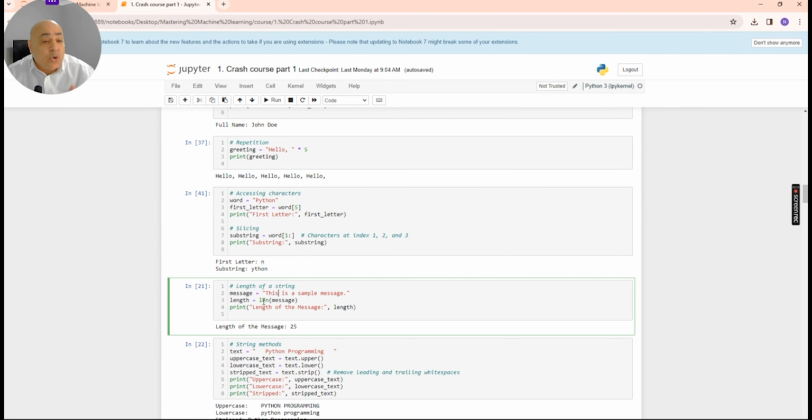Then I called the function len, and I wanted the result to be assigned to a variable, which I called length, and then I printed the length. If I run this code, it says 25. Now if I remove this first white space and run it again, it says 24, which means it takes into consideration the white space. So it's very important to understand that.